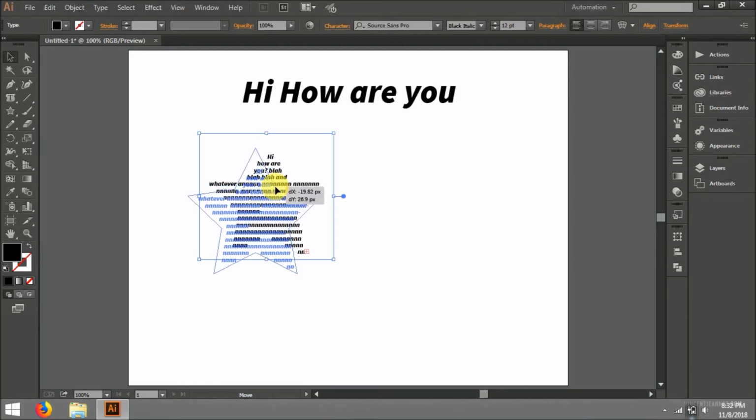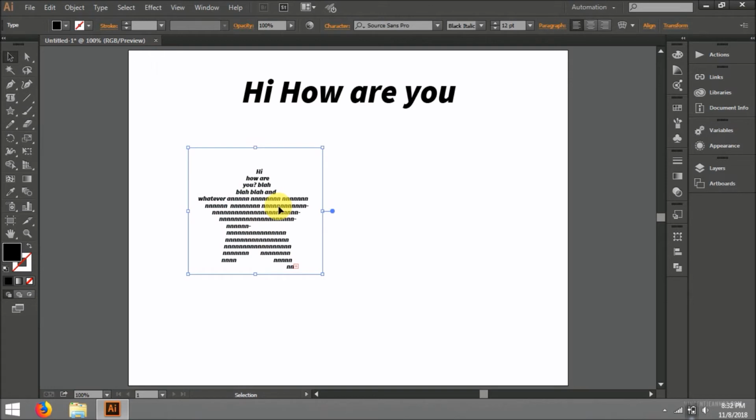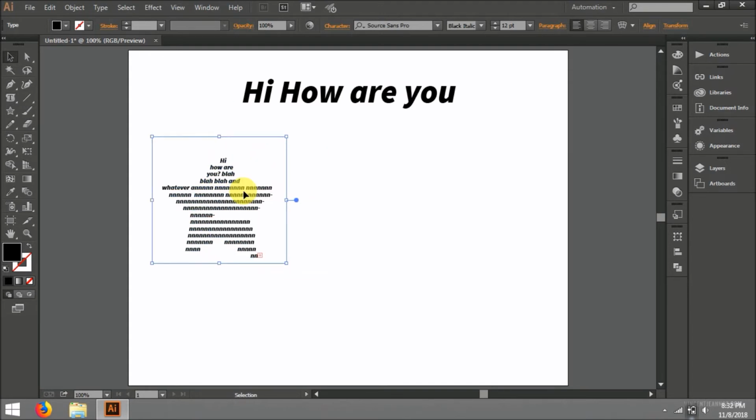Okay, now you must be thinking that your text is not filled inside the star in a good way. This is because of the font style, font size, and the type of font or font family you are using. If you adjust it, it will take some time, but it will exactly look like a star.